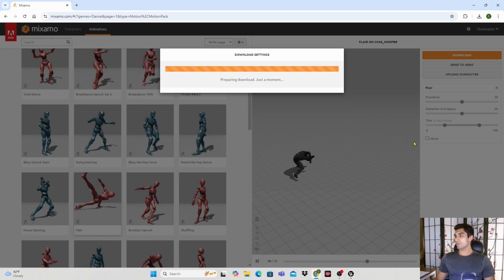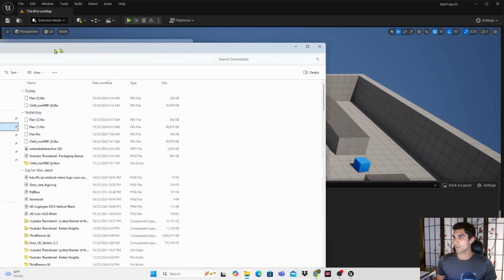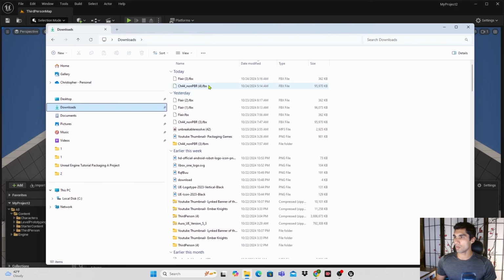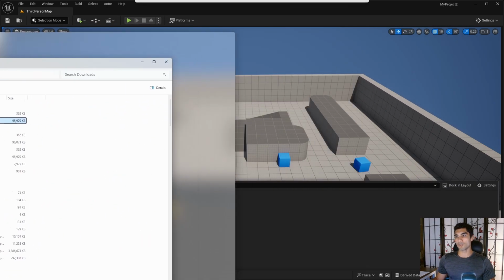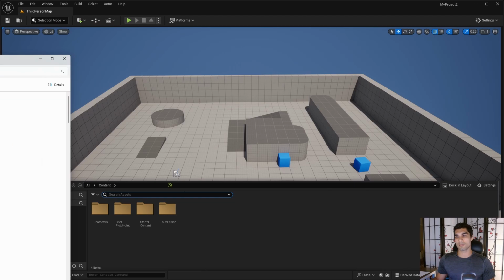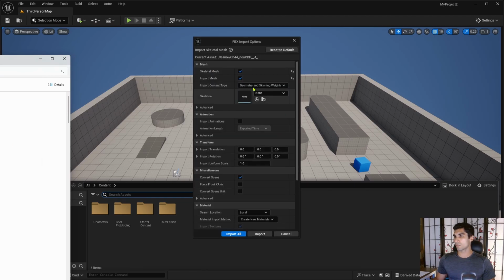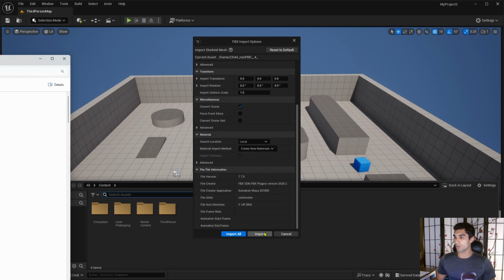So let's download. Alright, so we have it downloaded. All we're going to do is, I'm going to do this one first. This CH44 is our character. I'm just going to drag it into here. And it's going to pop up with all this stuff. And I'm just going to import.